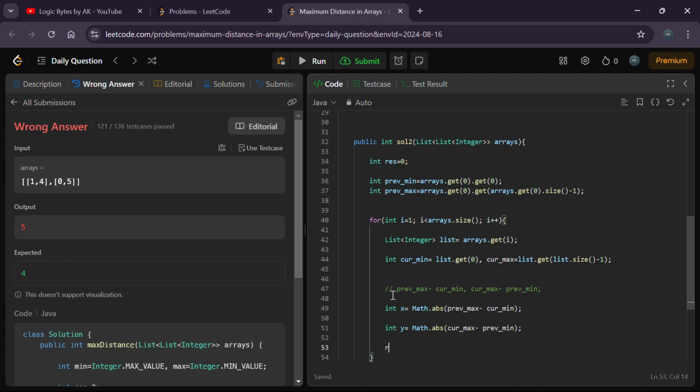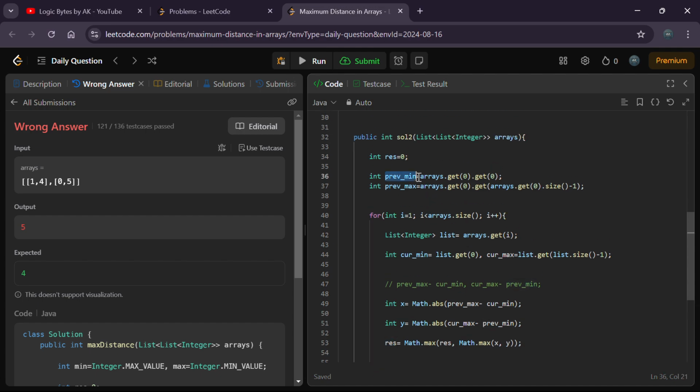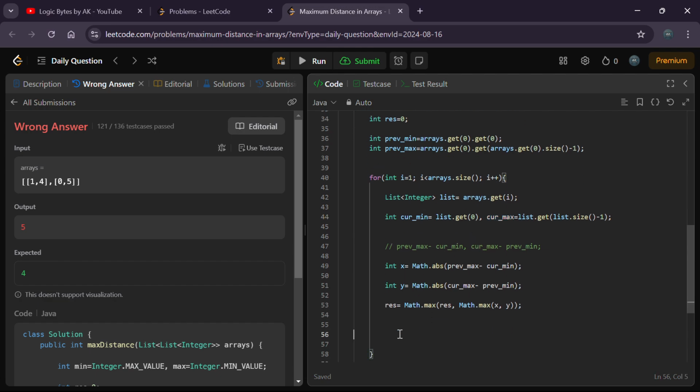And we need to update our result, right? Math.max of res comma, and between x and y, what do we consider? The maximum, right? Math.max of x comma y. So after updating res, we have to update the previous minimum and previous maximum from the current minimum and current maximum.